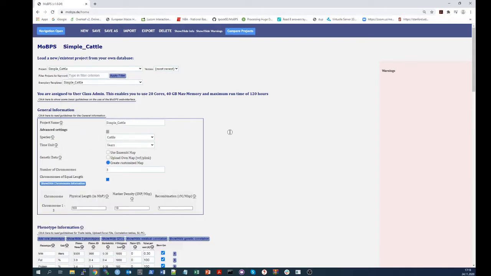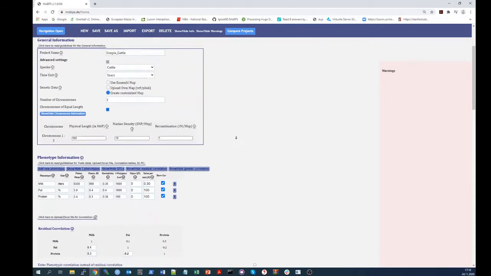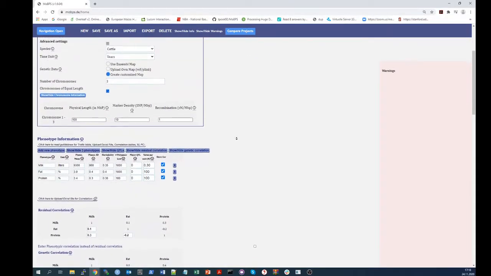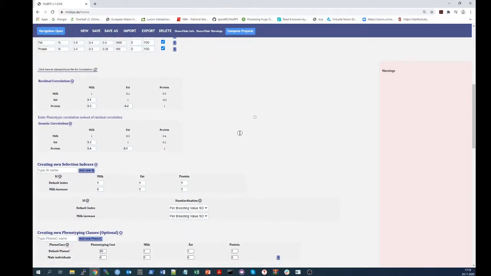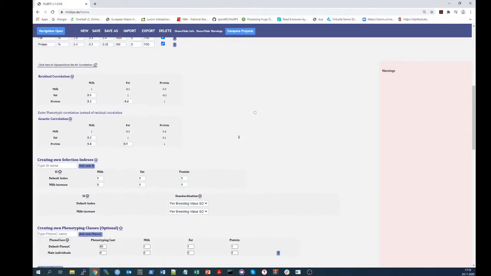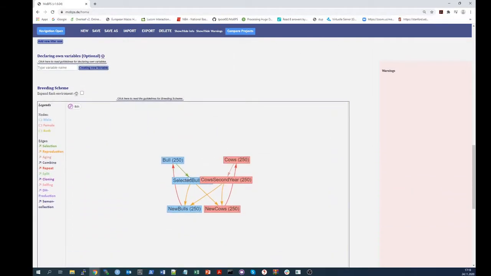So when looking at this basic breeding program, we see that we have set up a breeding program with 3 traits: milk, fat and protein percentage, have some correlations entered, have some selection indices, and a very basic breeding program with a high selection on the male side, and on the female side basically nothing going on.